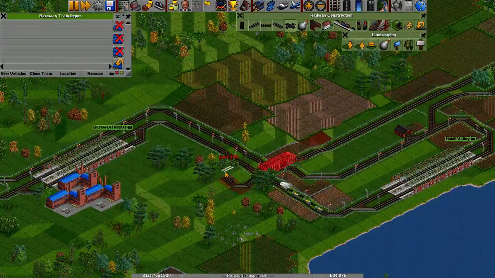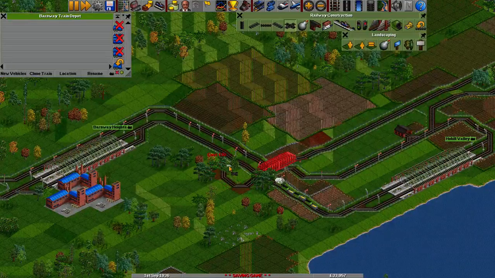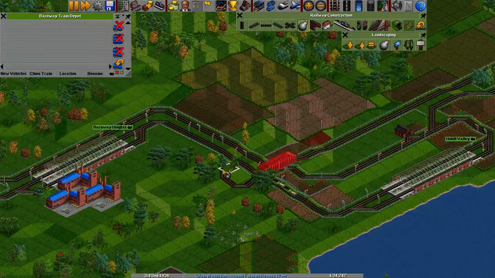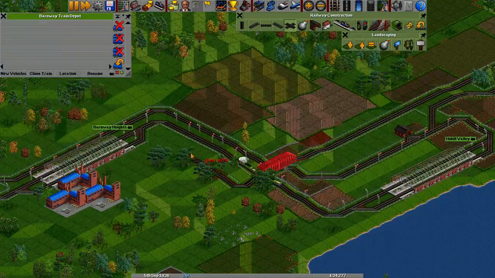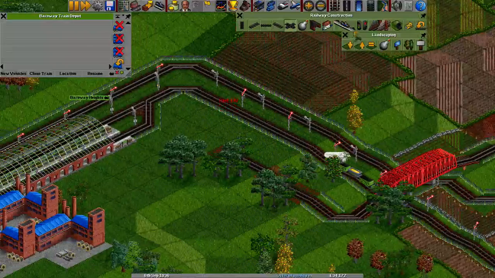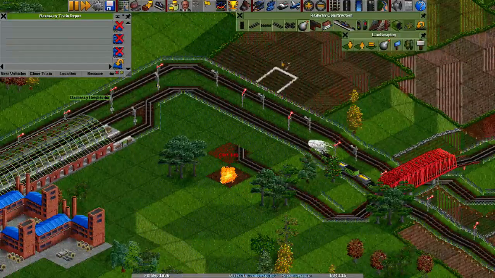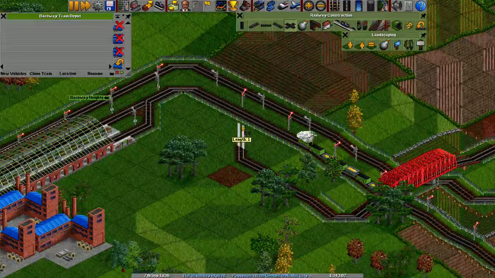And then basically we just... In fact, no, that's not going to work. We basically just connect up these two tracks. What on earth? Let's get rid of this tree so I can actually see what I'm doing. There we go.